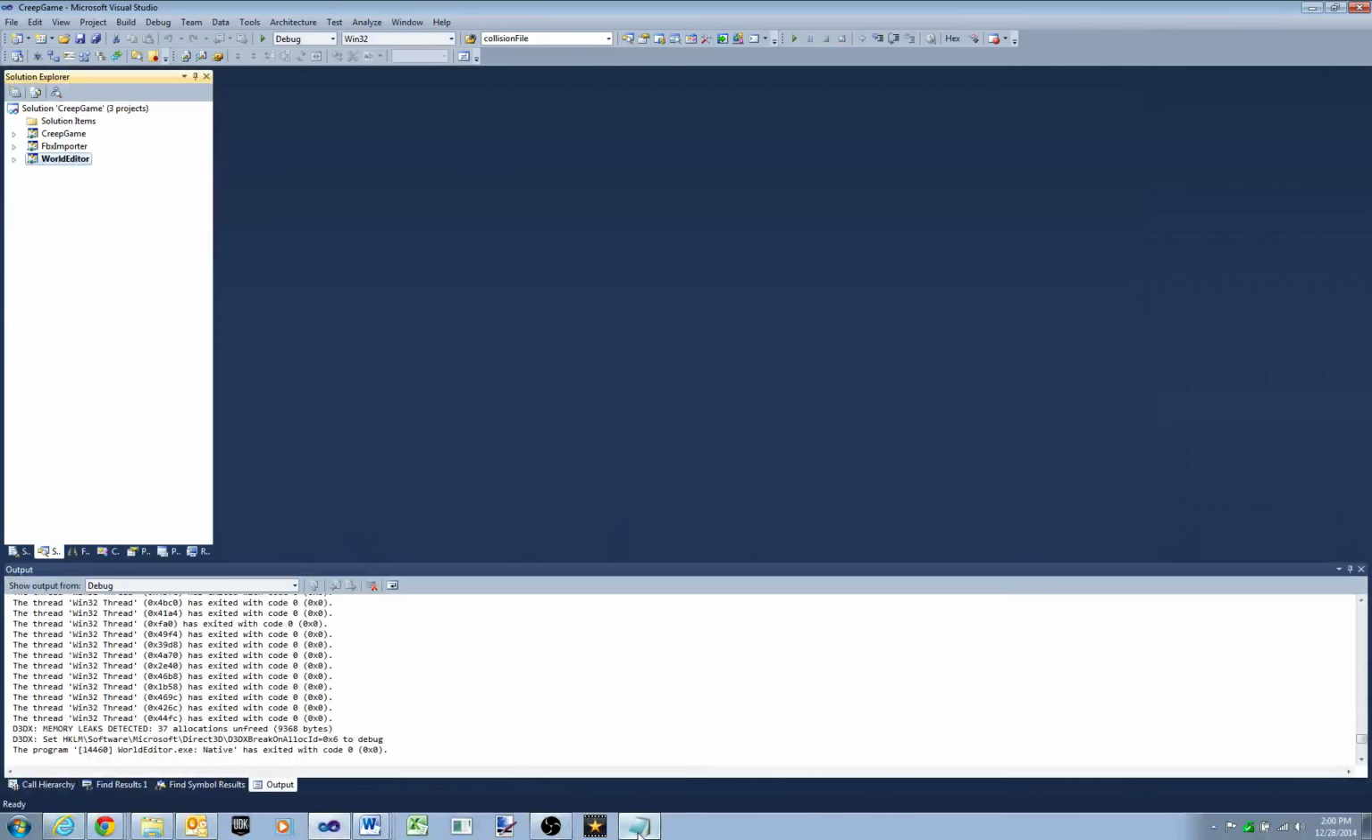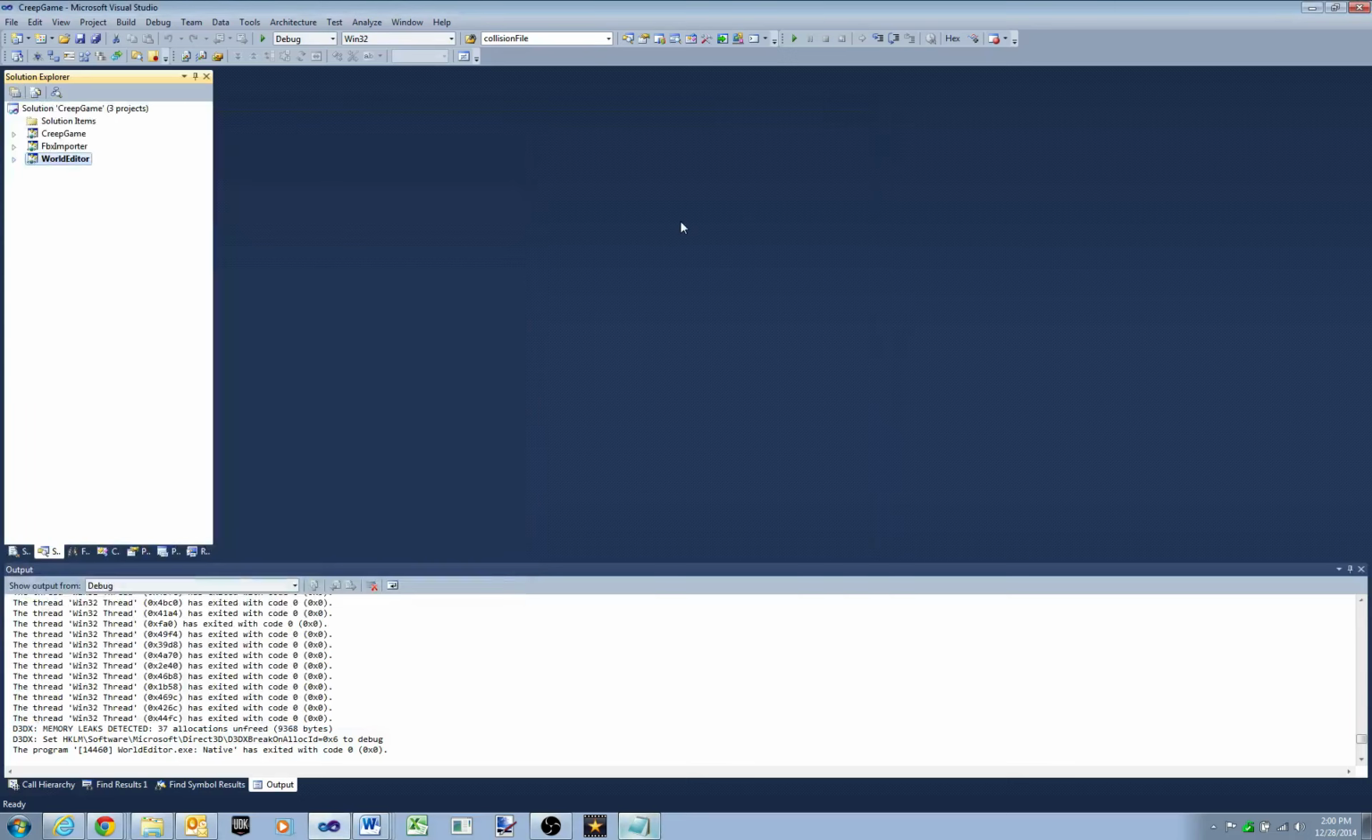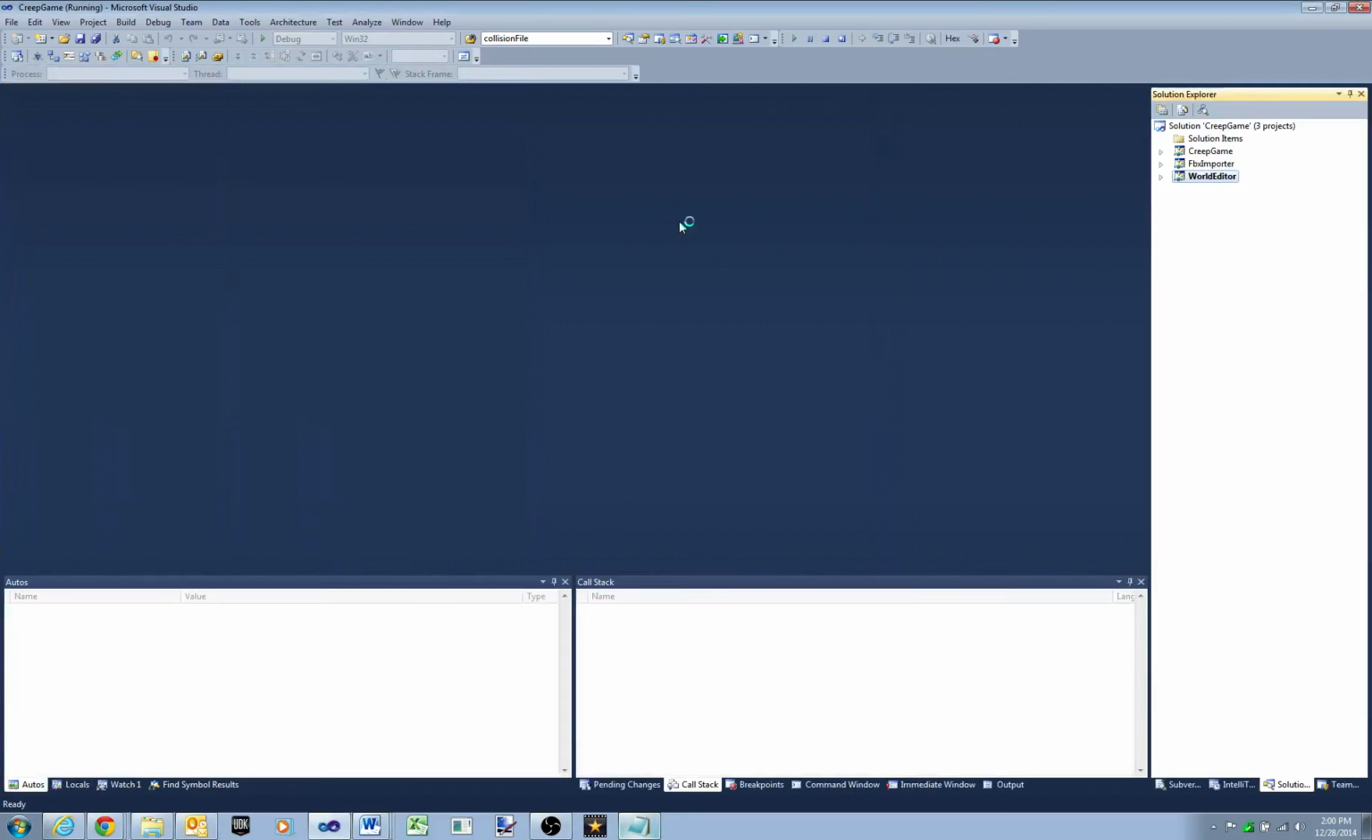And I'm going to bring up my config file. And I'm going to change this to video demo.bin here. Video demo.bin. And I'm going to uncomment this line, and I'll comment this one so it stops using the old one. So now I basically caused it to start using this new binary file. So I'm going to hit save on this, and then I'm going to run the world editor again.